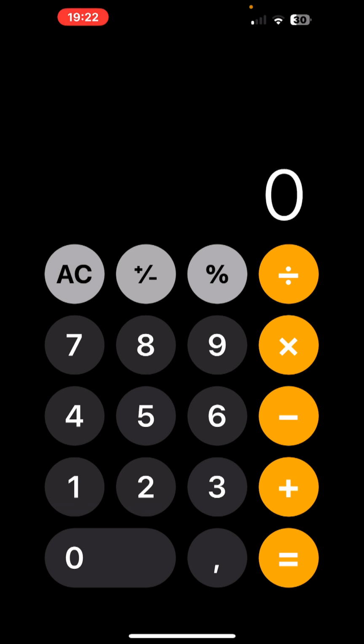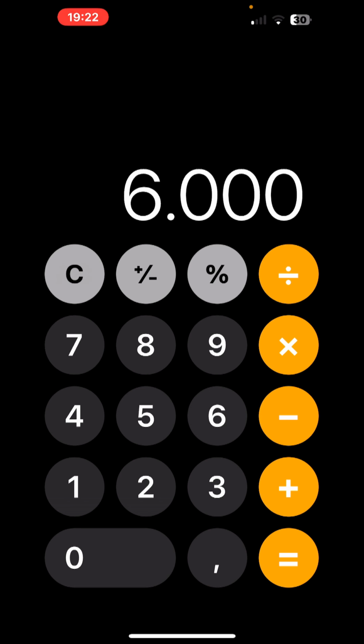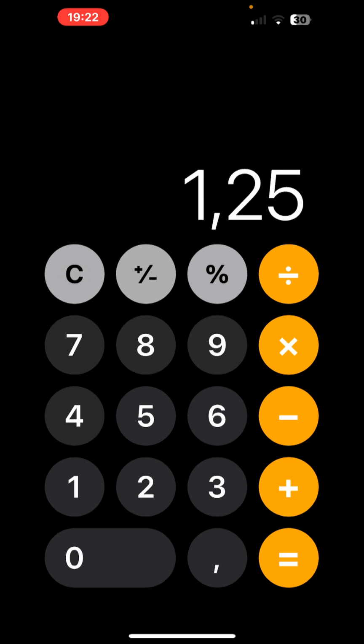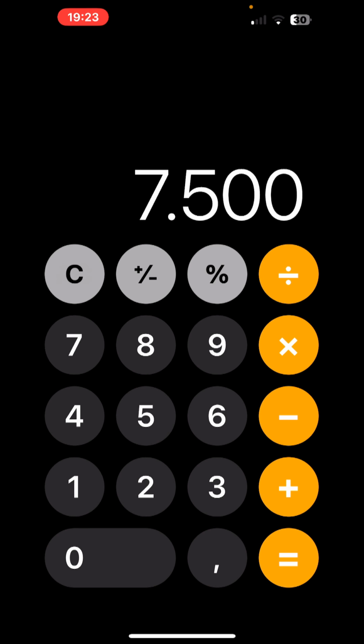Now for the example, I want to have any number. I want to add directly the 25% for a 6,000 number. We say multiply 1.25, which is equal, and we're going to have directly the result, 7,500.